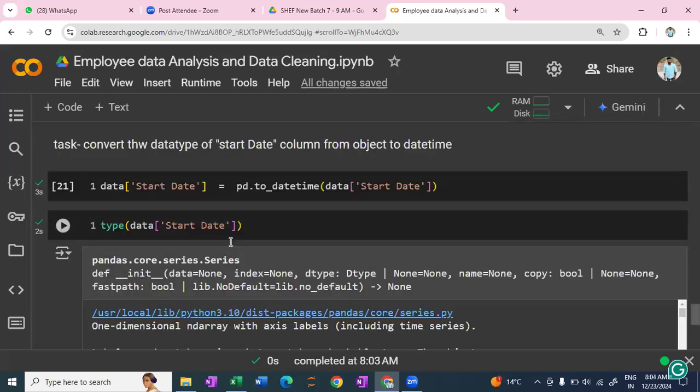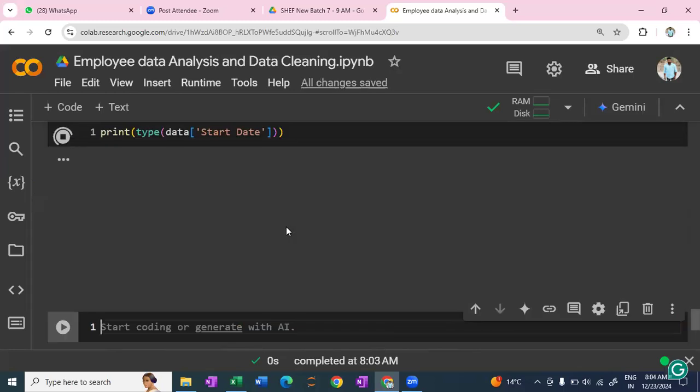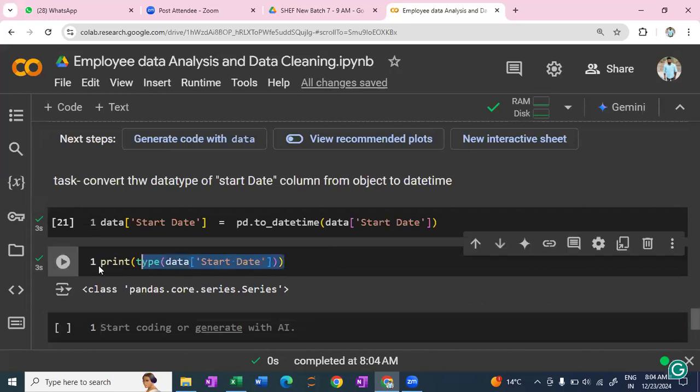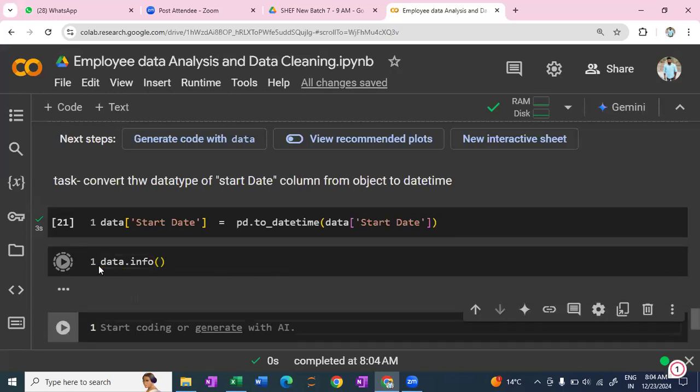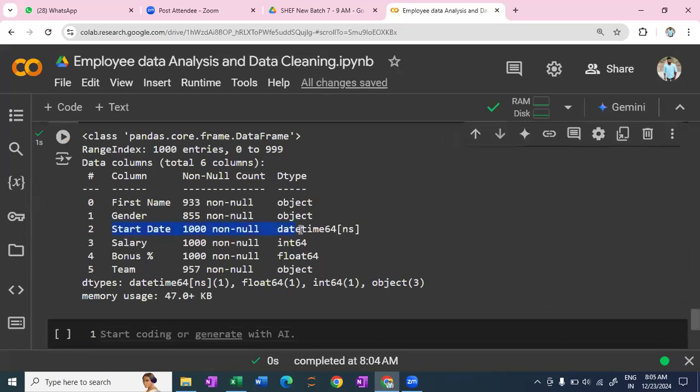It's not giving me the correct answer. Okay, do one thing, just write print. It's not giving me the correct answer. Just write data.info. It will be fine. Now see, now our data type is changed. See, datetime64.